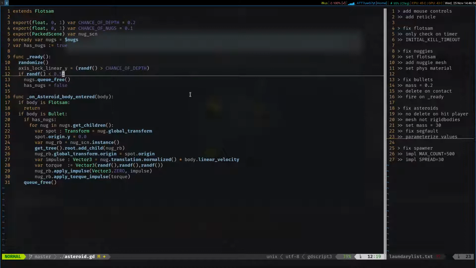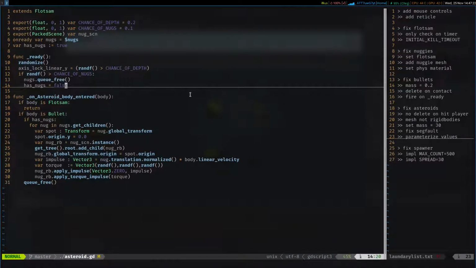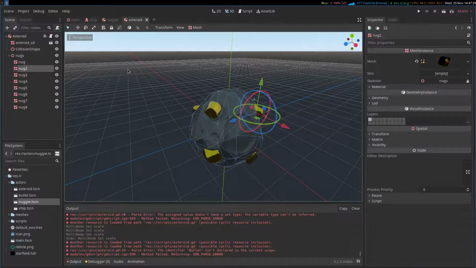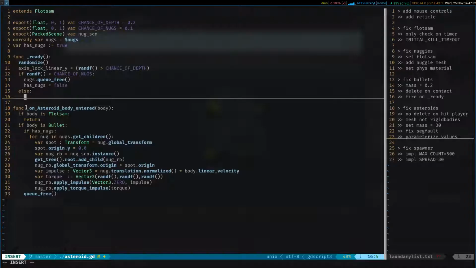All right, so now I can change this. And again, this condition is if my random is outside of the percentage of chance of having nugs, then delete the nugs. And the percentage of chance of having nugs is 10%. So if the random is greater than the chance of nugs, then delete the nugs. And then the last thing I want to do is, if I do have nugs, I actually want to have a random amount of nugs between 1 and 8. So I want to do for i in random integer modulo by nugs.get_children.size.